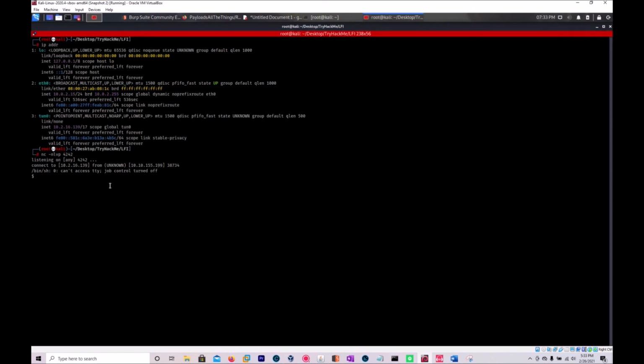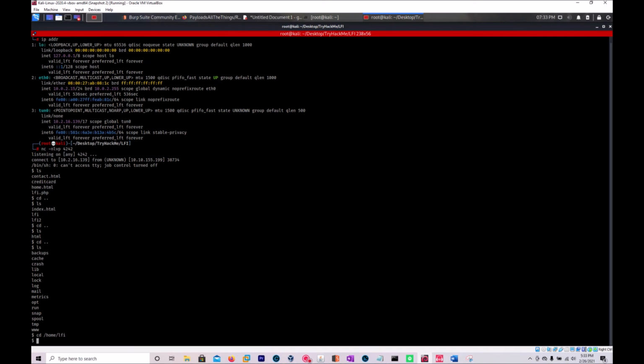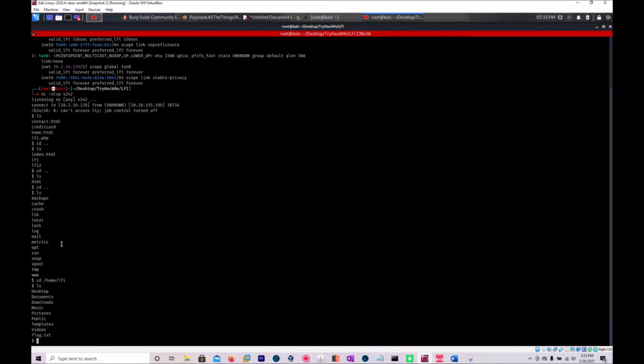So now that we are in a shell here, let's go ahead and run ls. Okay. And the user was LFI, so we have to cd home, LFI. There we go. And there is a flag for that.